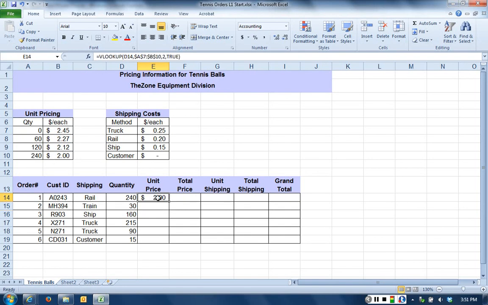Now if I take that and copy it down to the rest of the column, then I should get different unit prices corresponding to the quantities. So for a quantity of 30, I get a unit price of $2.45. For a quantity of 160, I get $2.12, etc. And notice here, I've got, for example, a quantity of 160.